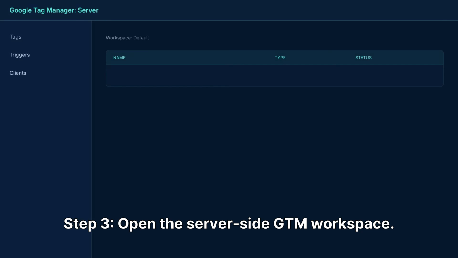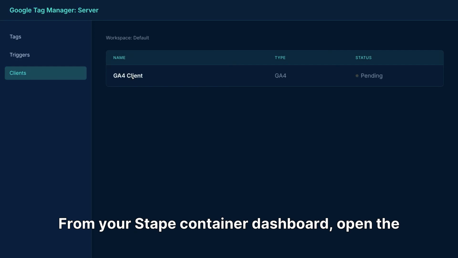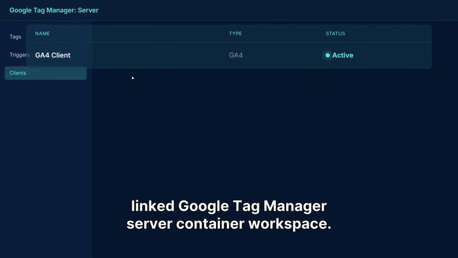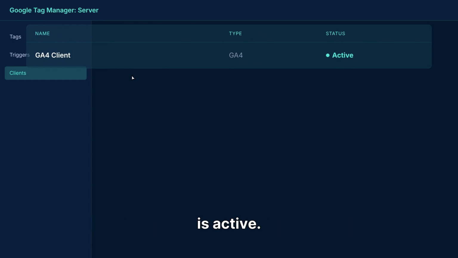Step 3. Open the Server-Side GTM workspace. From your Stape Container dashboard, open the linked Google Tag Manager Server Container workspace. Under Clients, confirm the default GA4 client is active.